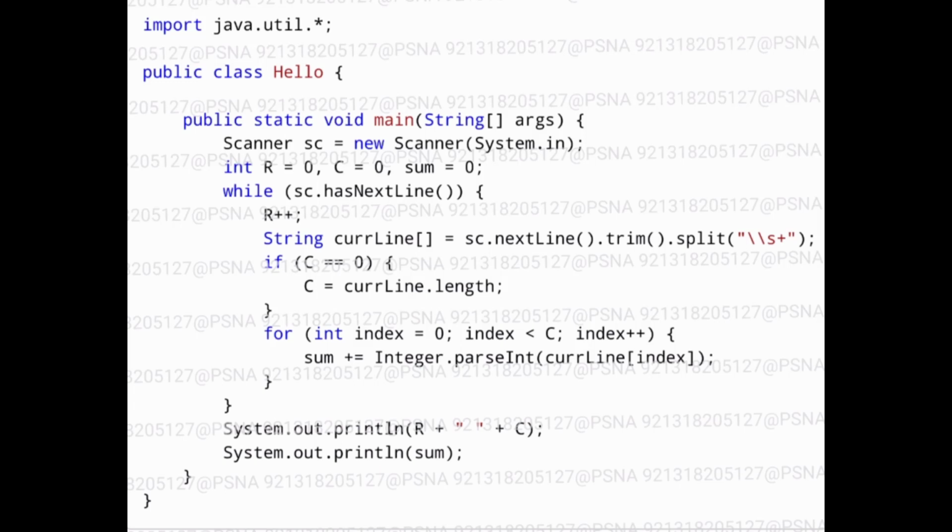So we are given a program in Java and our task is to write a Python equivalent code for it. First let us see what we are doing in this Java program. First we are creating an object for the scanner class and the name of the object is SC.